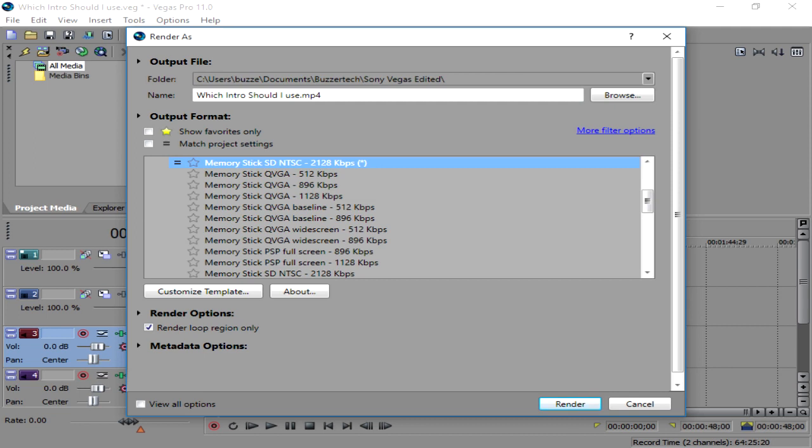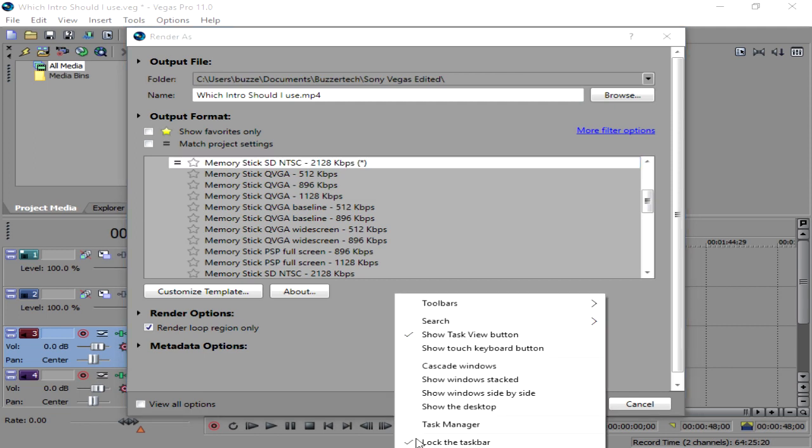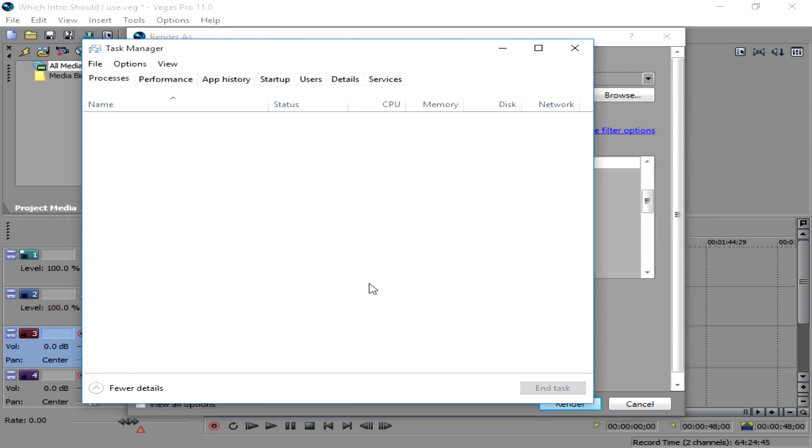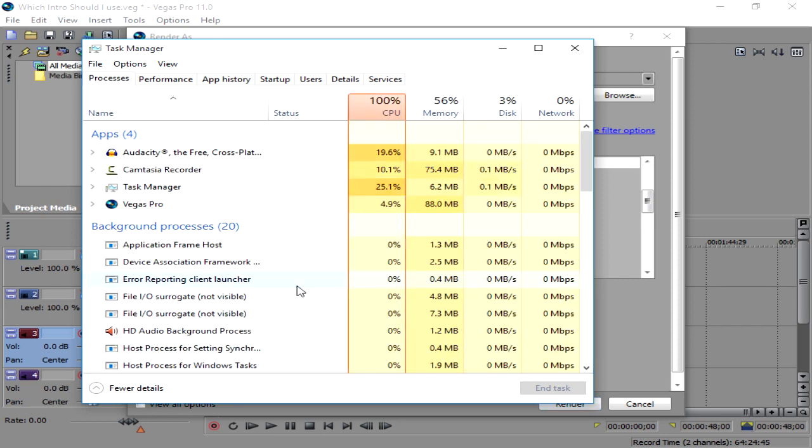Now if you want to speed up your render even more, you can go to task manager by Control Shift Escape. You will have your task manager open. Now this is how the task manager looks like on Windows 10 and Windows 8.1 and Windows 8. Now it is different on Windows 7, so be sure you do this properly, but it has similar steps, okay.